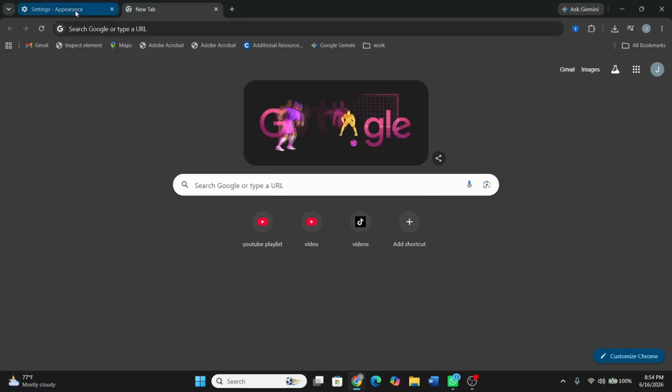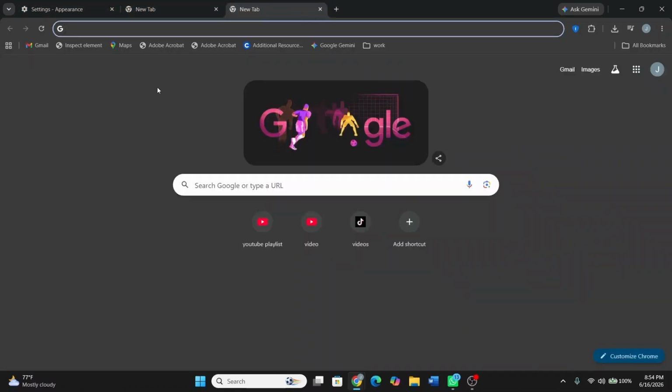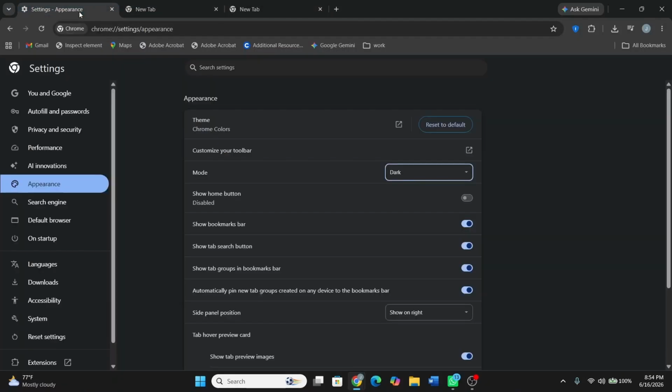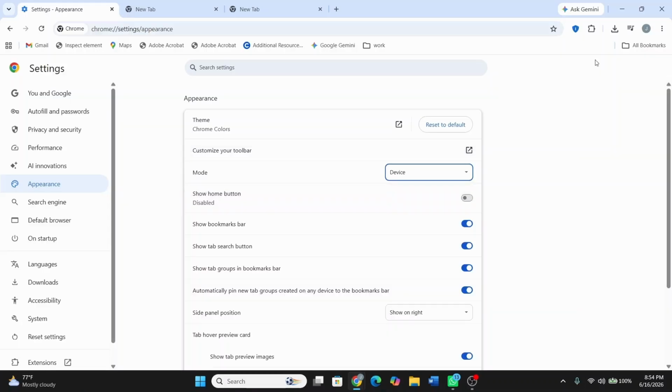Once done, open a new tab and browse a few pages to confirm dark mode is applied throughout Chrome. Following this, if the dark mode option is not available directly in Chrome settings, you can enable it through Windows settings instead.